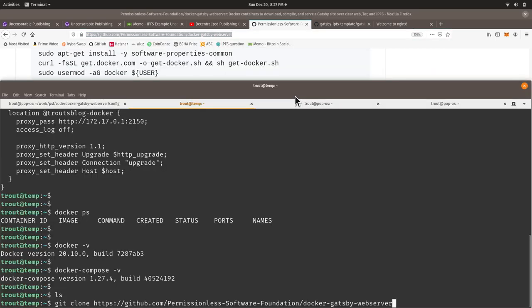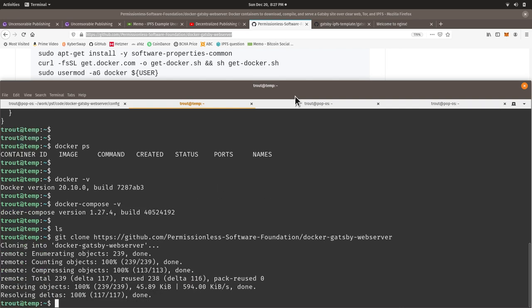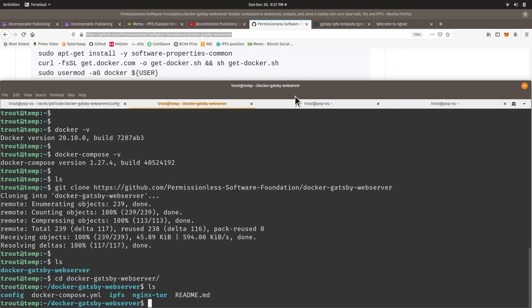Git clone. And now we can go in there, and there's an IPFS directory, there's an Nginx Tor directory, and a config directory, and then a Docker Compose file, which organizes all the things. Now you shouldn't need to modify any of this.